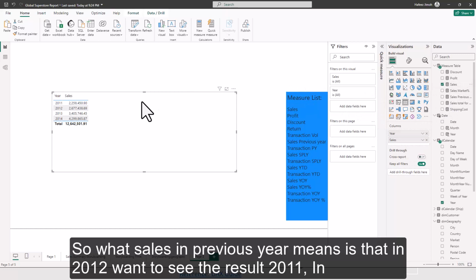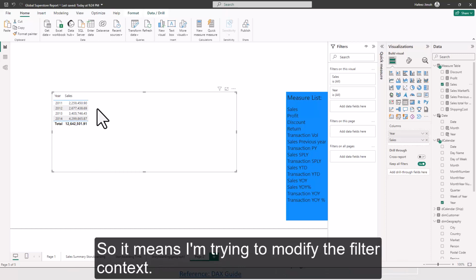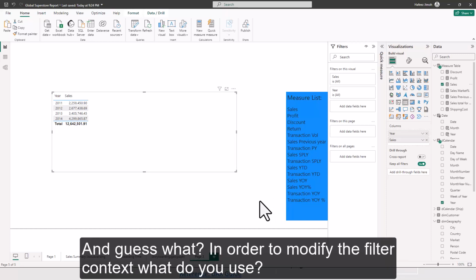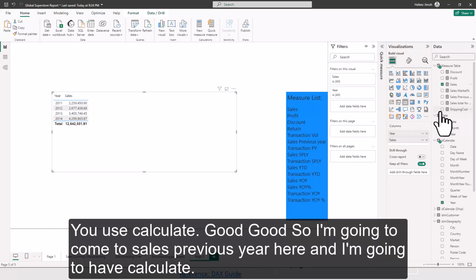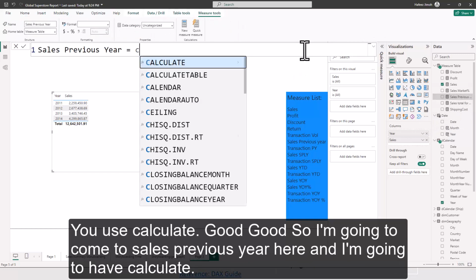So what sales in previous year means is that in 2012, I want to see the result of 2011. In 2013, I want to see the result of 2012. In 2014, I want to see the result of 2013. So it means I'm trying to modify the filter context. And guess what? In order to modify the filter context, what do you use? You use calculate.